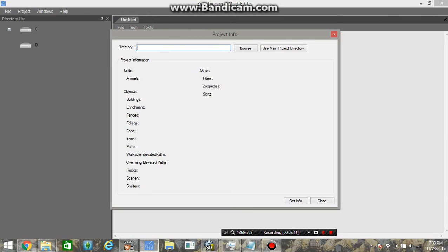This is not done for any of the other things, but when you click this and use the main directory, it'll show you for each thing how many buildings, enrichment, fences, foliage, food items, paths, walkable elevated paths, walkable overhang elevated paths, rocks, scenery, shelters, all that stuff that you have in your project. You'll be able to click on every single individual one and also view each and every individual code name of that specific thing. Like, say for example, fences, which is the first thing that I just got done, and I have all this other stuff to do.